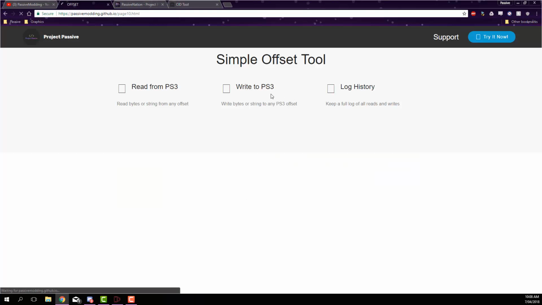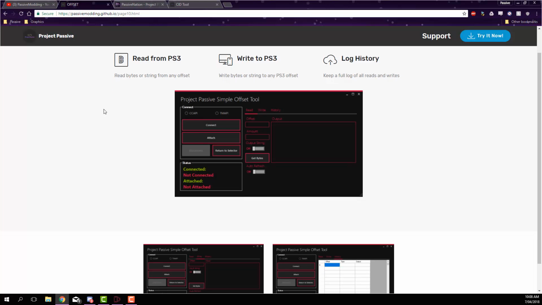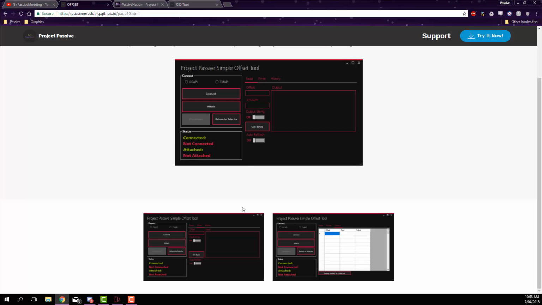Next, we've got the offset tool, which basically just acts as a simple debugger for your PlayStation 3, where you can enter an offset, see what is output, set an offset, and a bunch of different other things as well. And then it gives you a full history and allows you to dump that to a file as well.